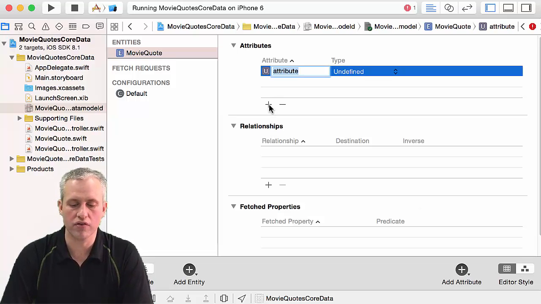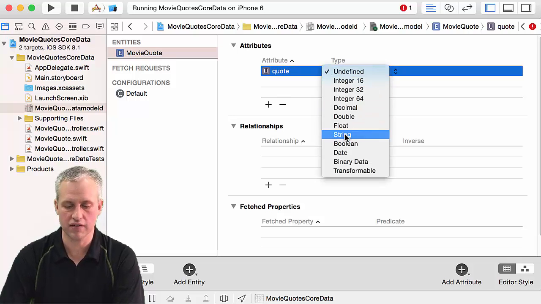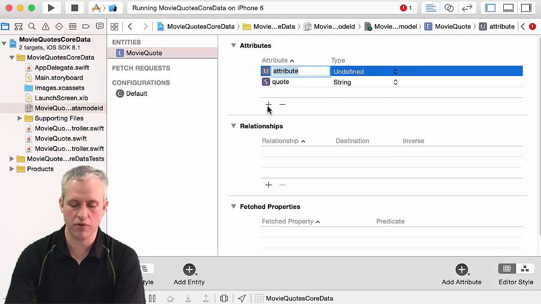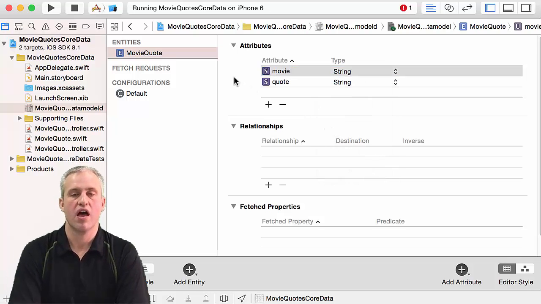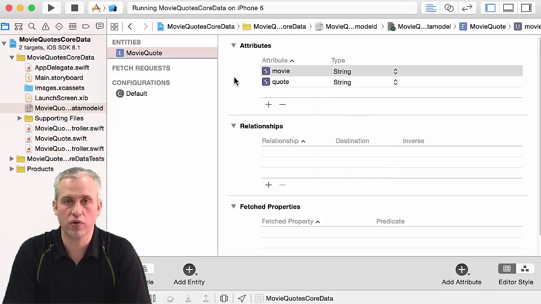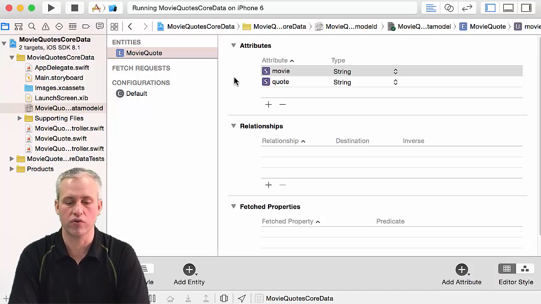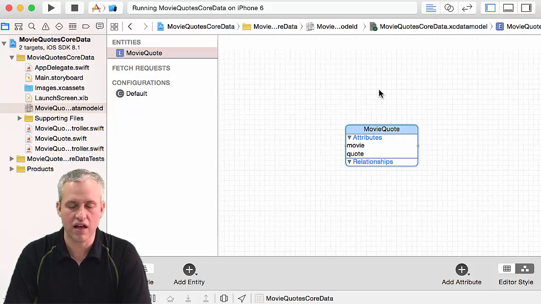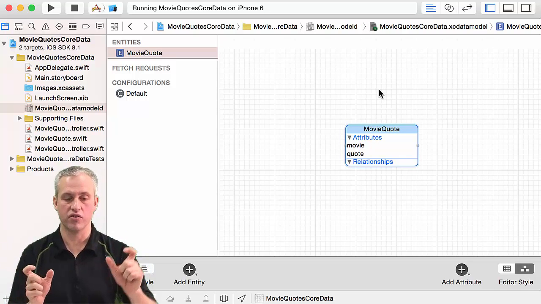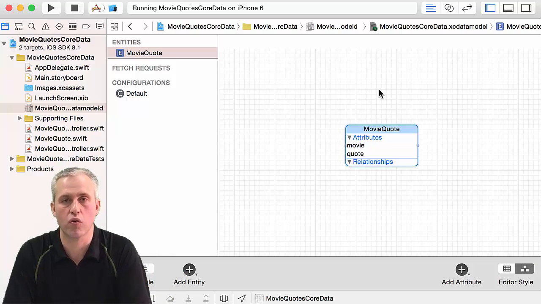If I click on plus on the attributes here and add a quote, I set its type to be string, and then I add another attribute. I'm going to call it movie, and I set its type to be string. That's going to be our basic movie quote. Eventually, we're going to add a little bit more to it so that we can sort it by time, but for now we're going to stick with just movie and quote. I think this is really neat, that we've got this entity that's a model object. Now we can start using entities of this type whenever we want to save things to core data.